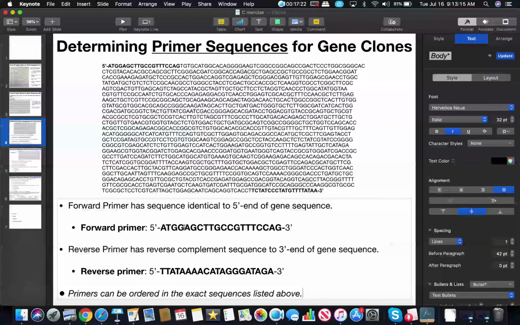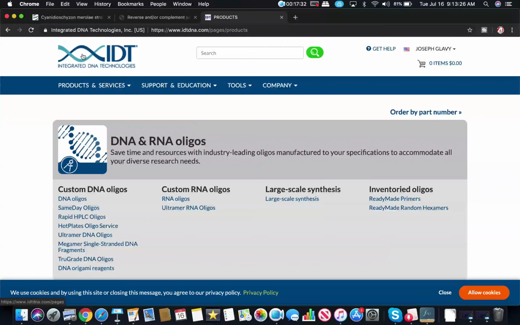So now that you have your forward primer and reverse primer sequences, it doesn't do you any good just to sit there. You need to order the sequences. And so what we're going to do is go to a program online such as IDT, Integrated DNA Technologies. This is what we use. And when we get on this website, we're going to go to DNA Oligos. These are where you order your primer.